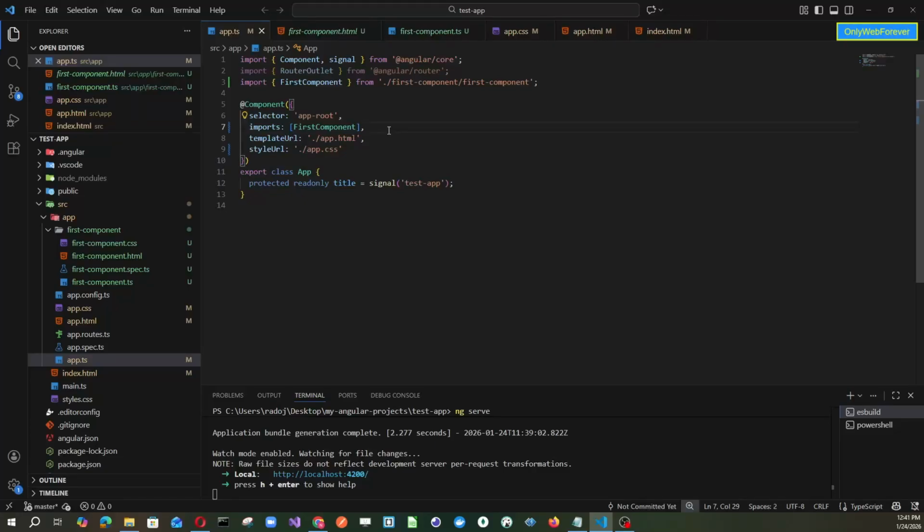Hello everyone. We saw in the previous video that if we want to use some component in some other component, we need to add that component in the imports array in the component decorator here. By default, in modern Angular, all components are standalone.